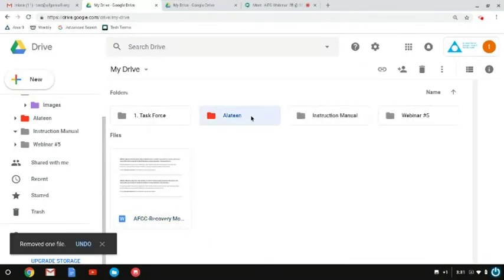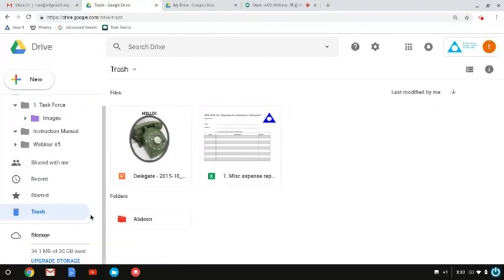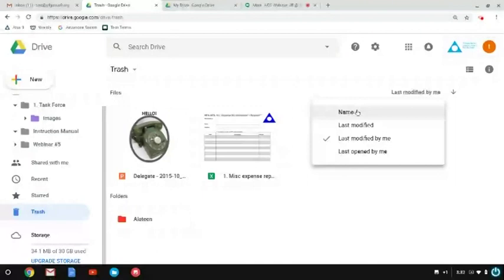And let's say we'll remove a folder as well. So we'll remove that. So the trash, let's go look at our trash now. And we've got 2 files in a folder. It's sorted now by last modified by me, but we can also change these to sort by name.